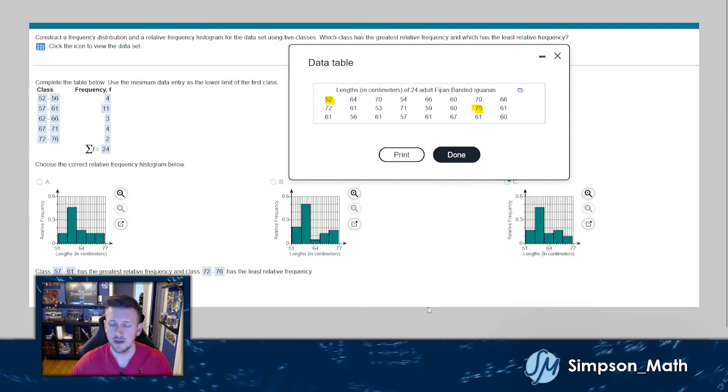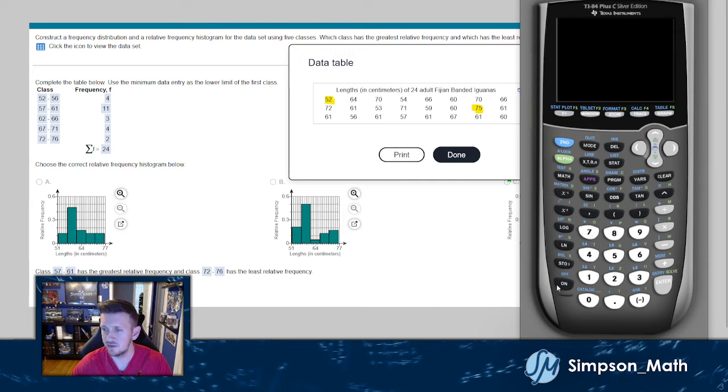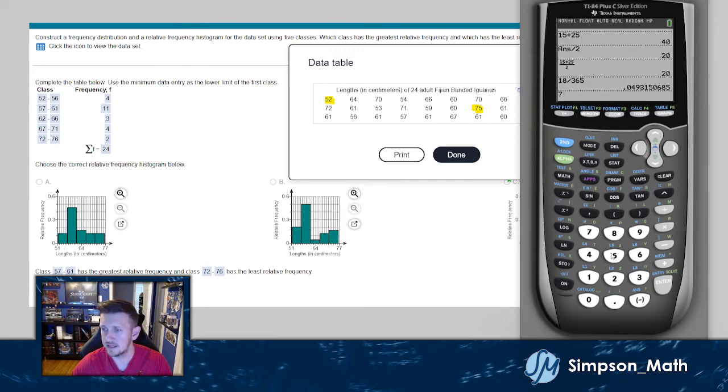75 is the biggest. So with that, let me pop my calculator back up, and you'll see if I do 75 minus 52. And they want us to have 5 classes. So I'm going to take that 23, divide by 5. I get 4.6. We round up to 5. So that's why my classes are 5 units wide, counting the first one.